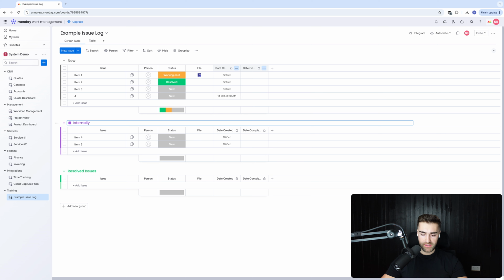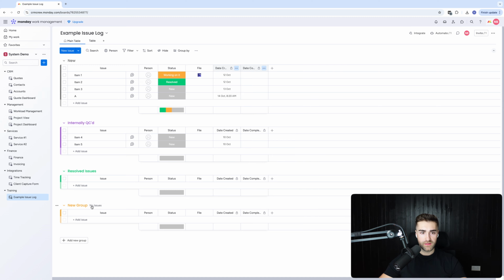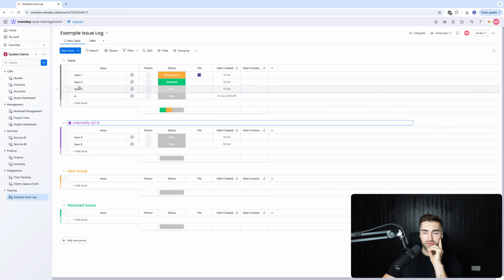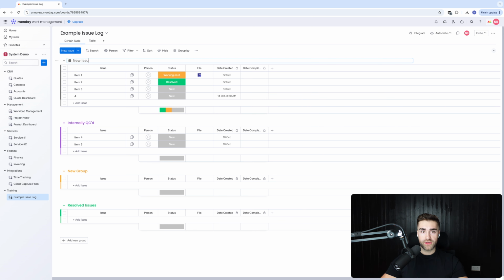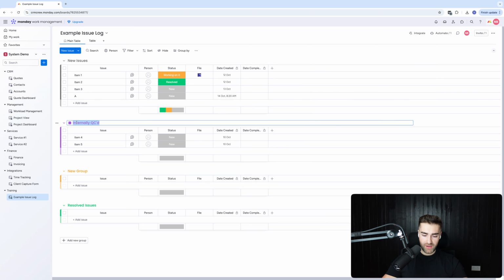Internally QC'd. And then I've got externally. And then what I'm essentially saying, new item comes in, they're going to resolve it. So I actually don't think I need that. So let's think about the logic of the process here. New item's going to come in, new issues. They're going to either resolve it themselves or raise it.